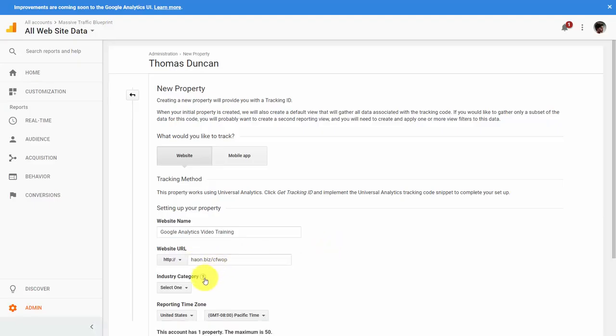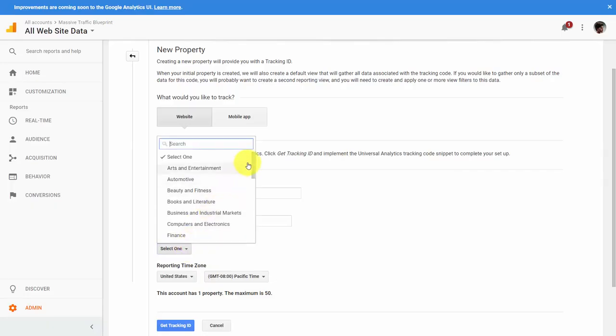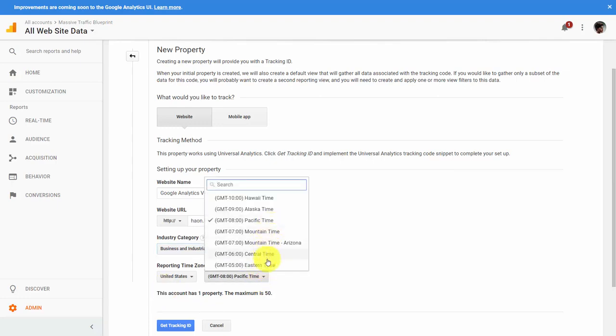Now you're going to be asked the industry category, and you're going to be using this primarily for comparison's sake. So what you're going to do is pick the general area that your site is going to be in, and then you're going to pick a reporting time zone. The reporting time zone is going to give the time for your particular site, and you want to be able to follow the activity based on what you know about your time. So you want to set this particular site to your time zone.